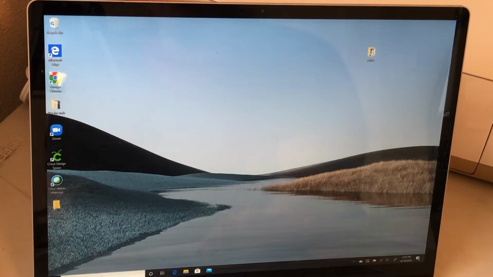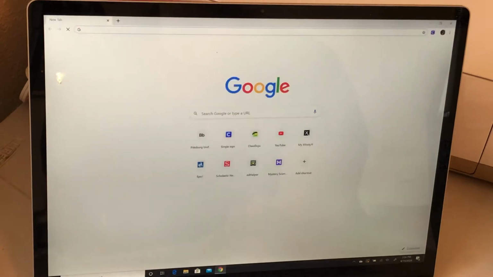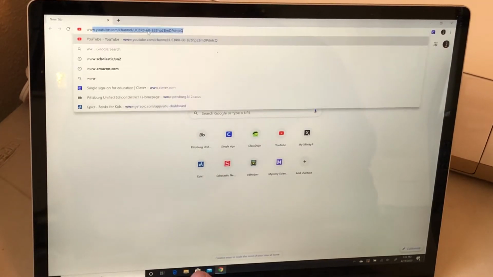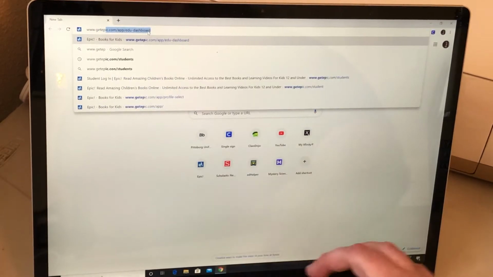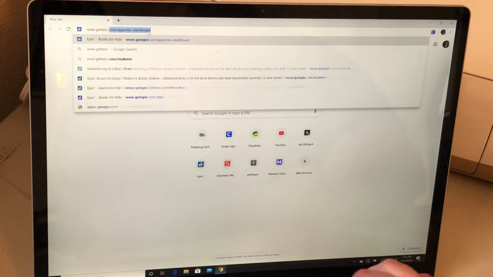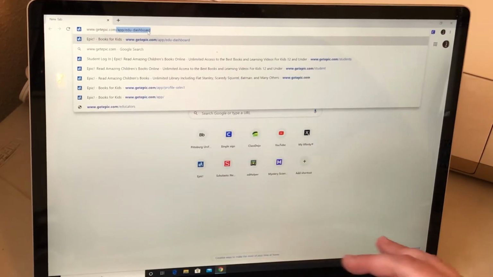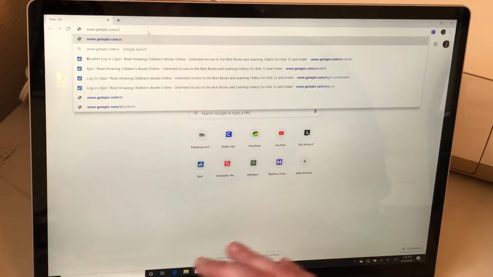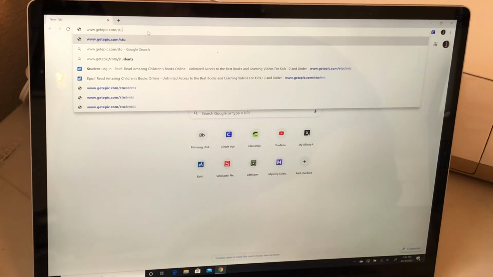So go ahead and go to your web browser. Google Chrome is my browser of choice. You're going to go to your search bar and you're going to type in www.getepic.com/student. Now, don't worry if I'm going too fast.